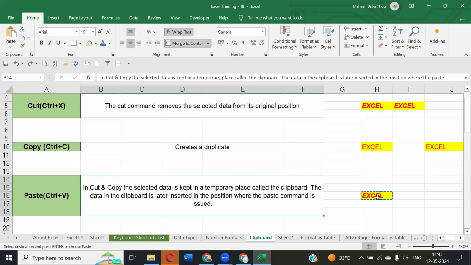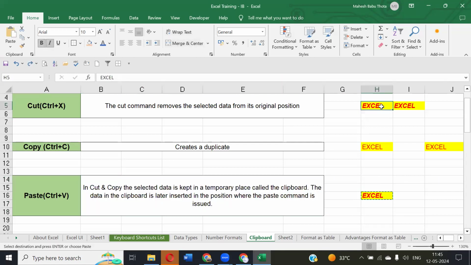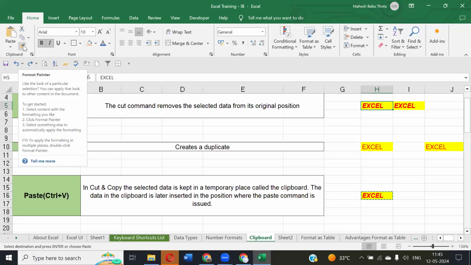No, sir, I don't want to apply like this every time. I just want to select once. I need to keep on applying for all cells. Then what should I do? Go to the format you want. This cell format I need, right? So I just select it, go to the format painter and double click on this. Can everyone see this? For your information, to apply the formatting in multiple places, double click format painter. Can everyone see this option?